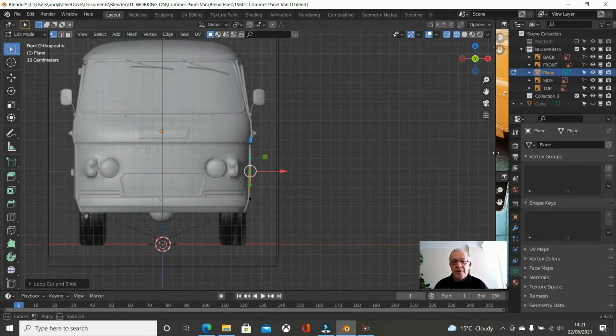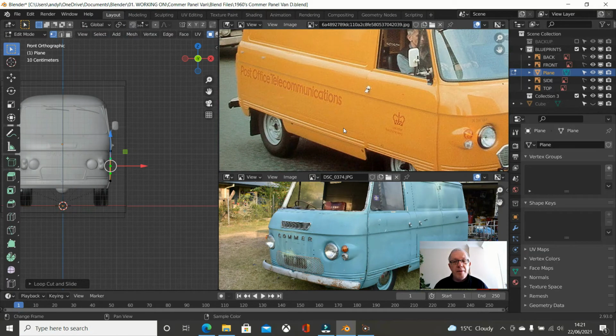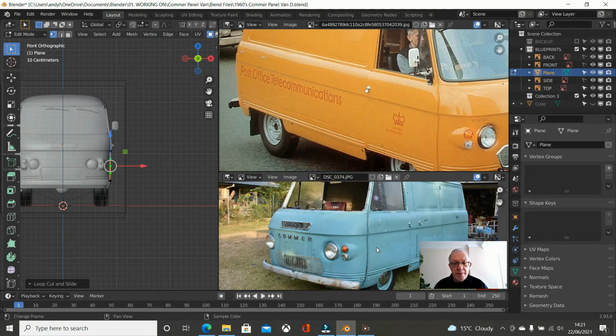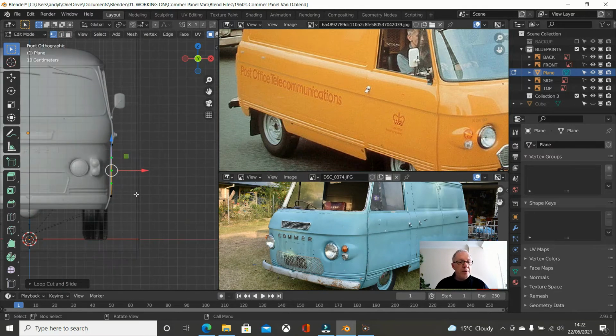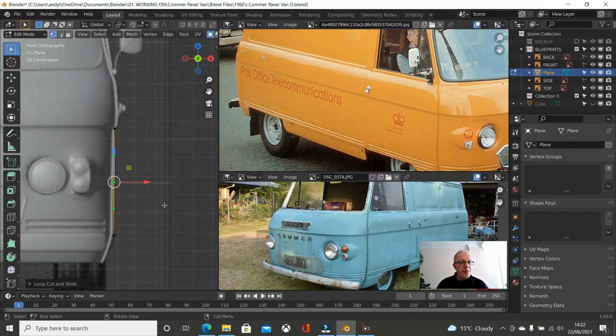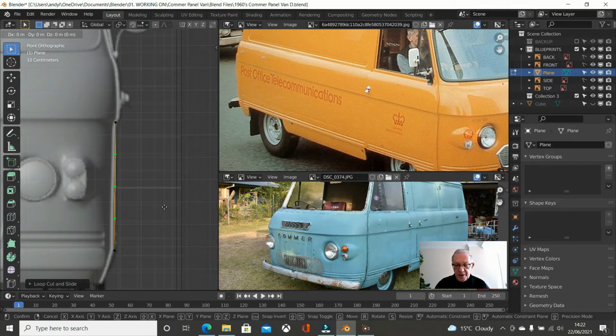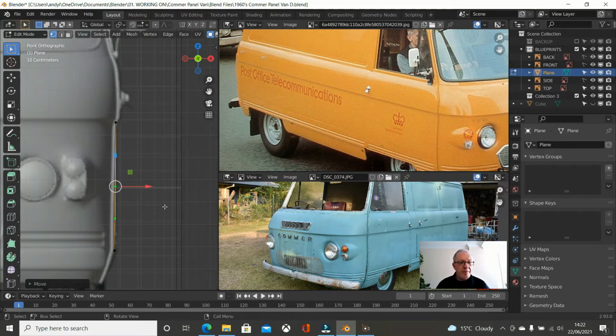If we look at the side of the van here, it is fairly flat, but it does go in a wee bit. So what I'm going to do with these three is press G, to give it a slight curve, and then your right arrow, just press it once. Okay, and then set it into place.